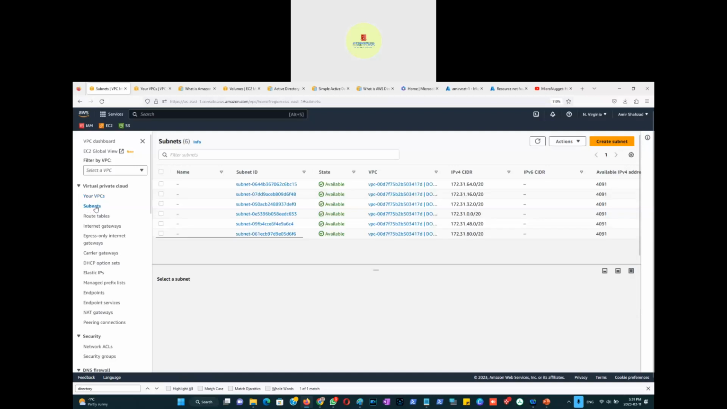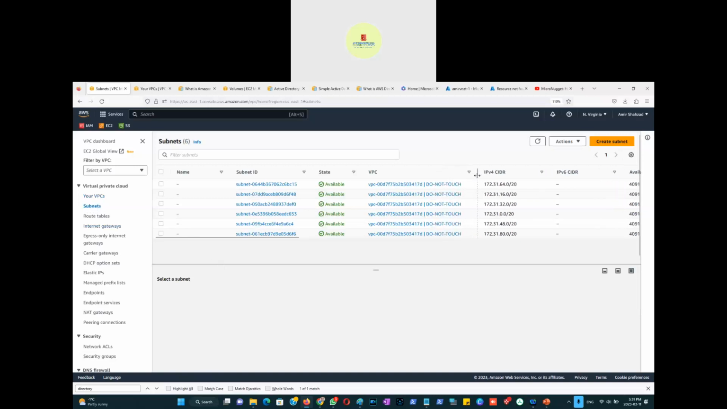I'm going to click the subnets here, and I do see the default subnets. Just like the default VPC, default subnets are not supposed to be touched. If you expand that, you can already see that what we put on the default VPC is automatically showing here: do not touch.